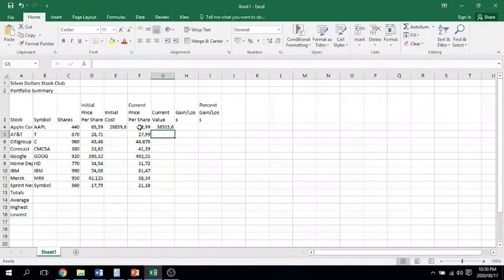Okay, then we go to percentage gain or loss, or just gain or loss. That formula is going to be current value minus initial cost. And then the percentage gain or loss. Whenever you see that, you can know there's going to be a division of some sort going on. All right, equal sign.